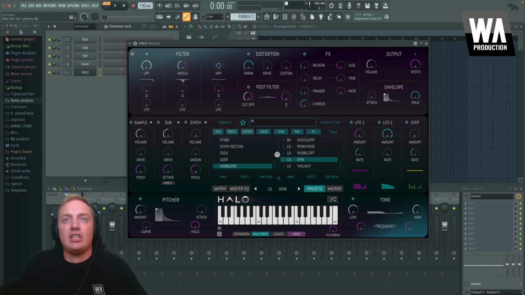So as you can hear, there's a lot of different kinds of sounds included in the presets, and that's because it's so versatile of a plugin. And so I'm going to start with this preset manager here.